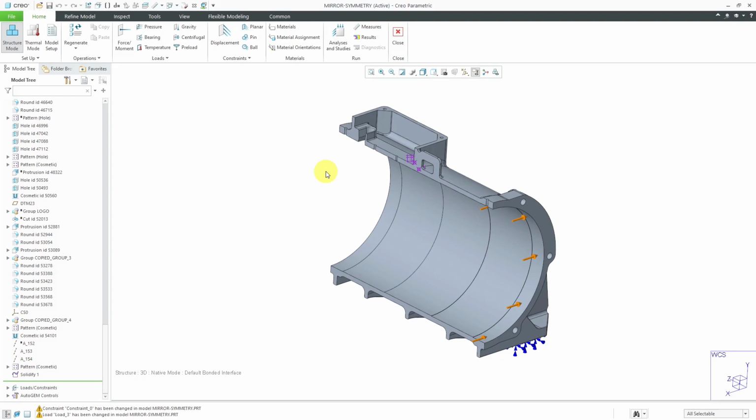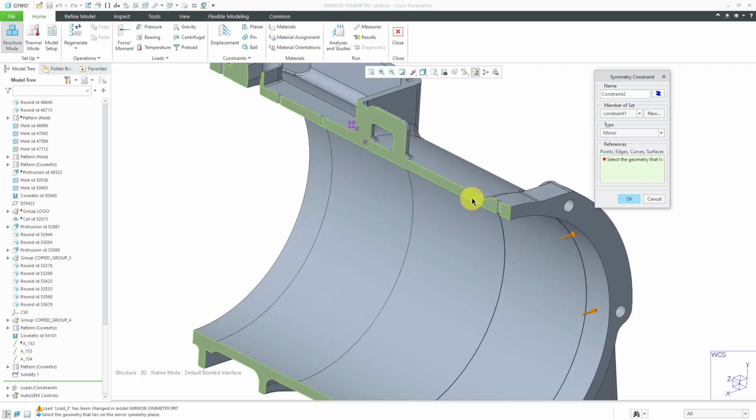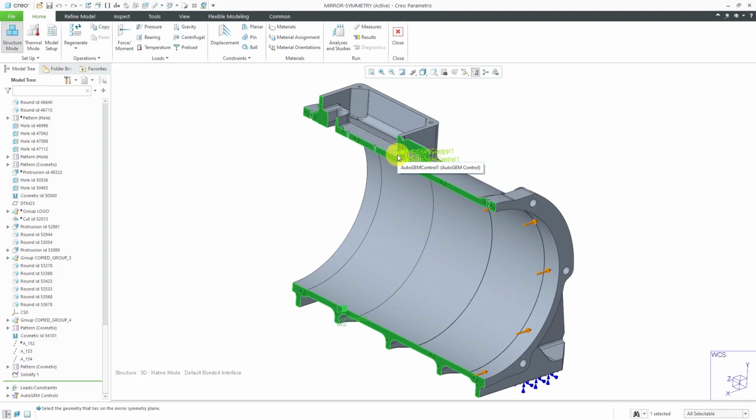To let Creo Simulate know that this is only half of the model, I have to add a symmetry constraint. To get to that, you go to the Constraints dropdown, and here you see Symmetry. Here we have the Symmetry Constraint dialog box. You can change the name if you want. I'm going to leave this as a member of my set that I already have in the model. Here's the type drop-down list, and you can change between mirror and cyclic. This is mirror symmetry. And for the references, let's select this particular surface in the model, and then click the OK button.